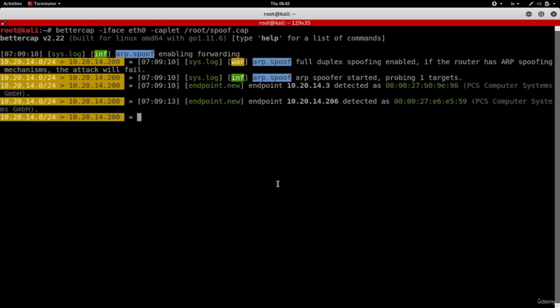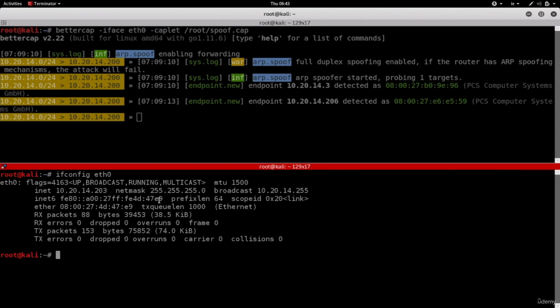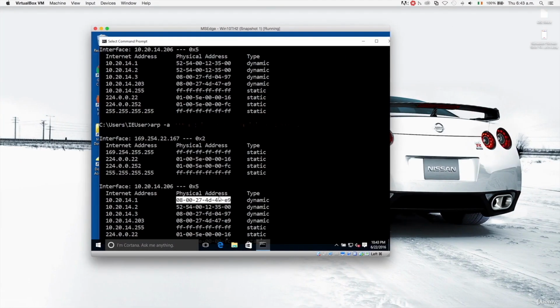If I come here and just do an ifconfig, you'll see that this is the same MAC address that is displayed in here. So this is the easiest and simplest way to discover ARP poisoning attacks. It's not the handiest way though, because you're going to have to keep running this command and keep comparing the entries if you really want to check whether you're being ARP poisoned.